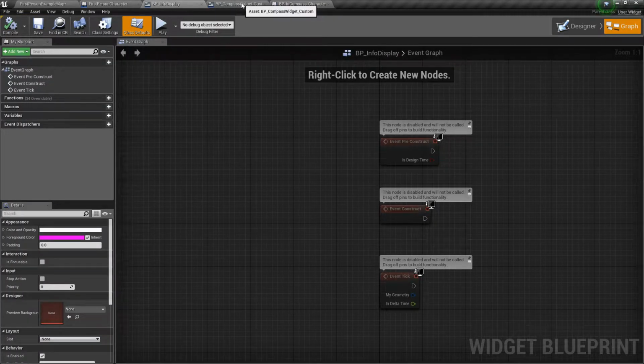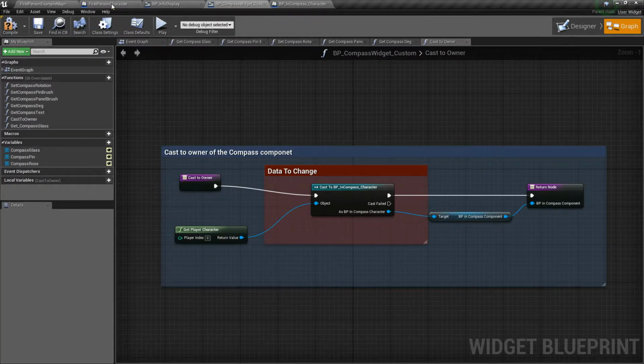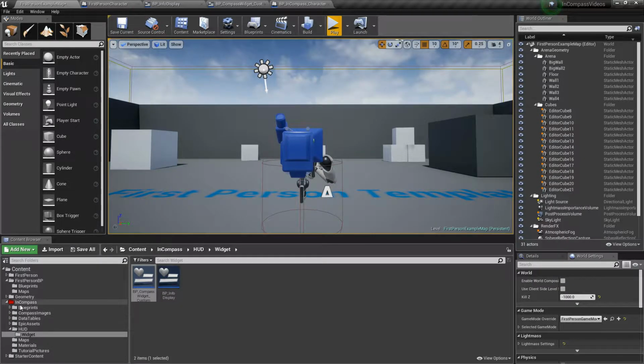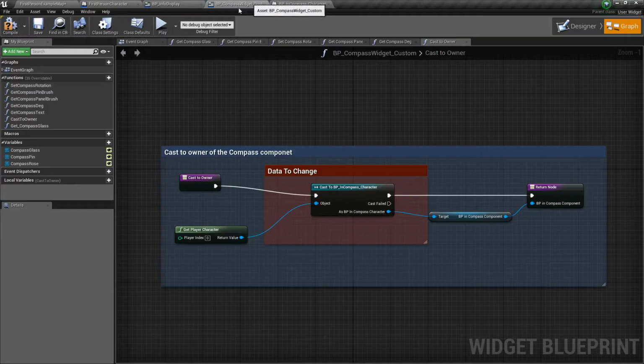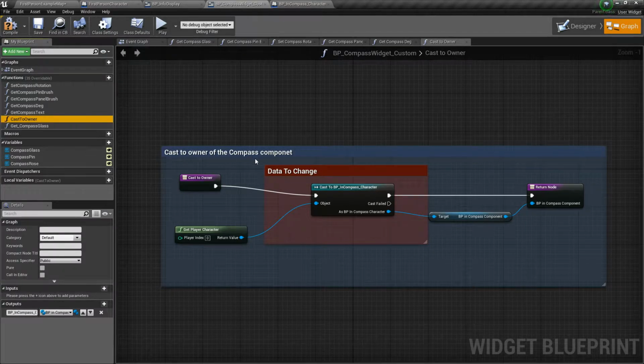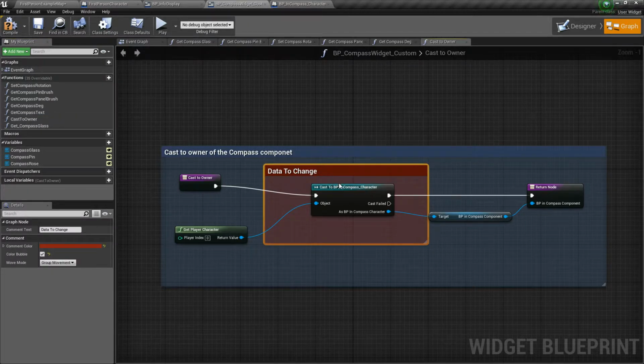Now the next thing we should do, since that's there, before we forget, is go to the BP Compass widget custom. This is located under InCompass HUD widget, and it should be the first one showing up there. We want to edit the area under the cast to owner function, highlighted here. It says data to change.